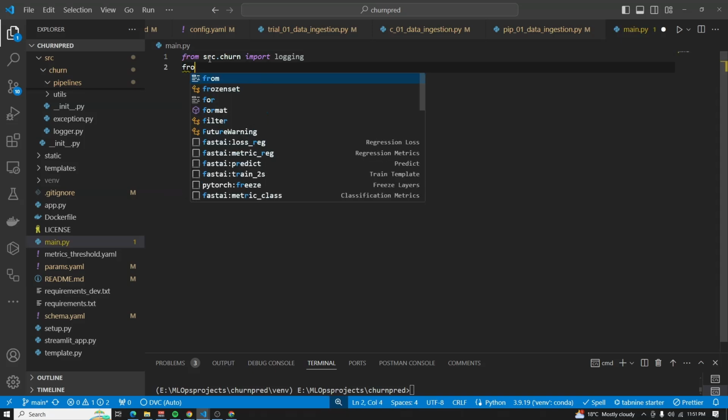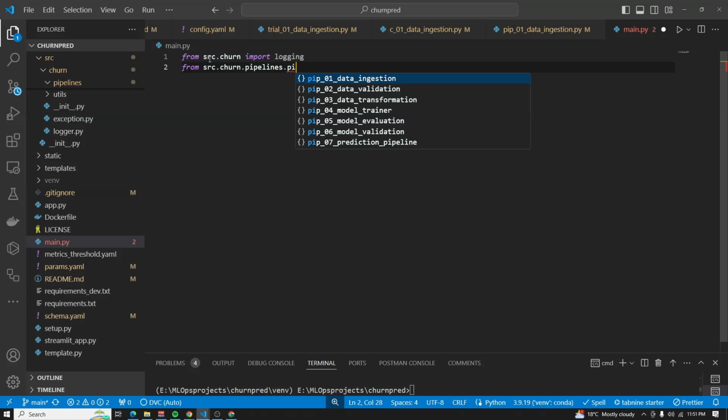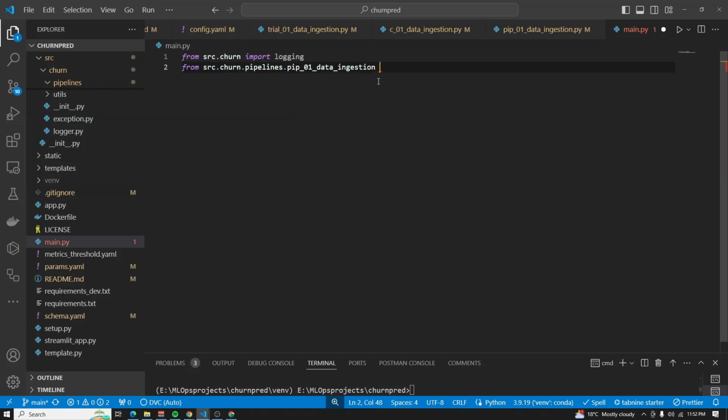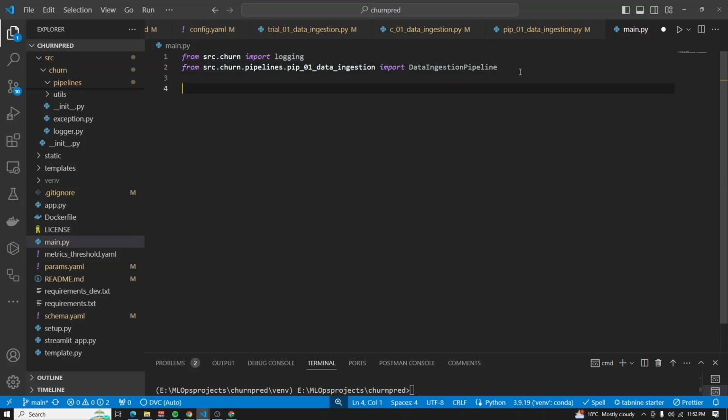So from src dot churn dot pipelines, it will be the first pipeline, the data ingestion pipeline. Import data ingestion pipeline. Then we create a name for the component. So we can say component 01. Provide a name for that. So that will be the data ingestion component.